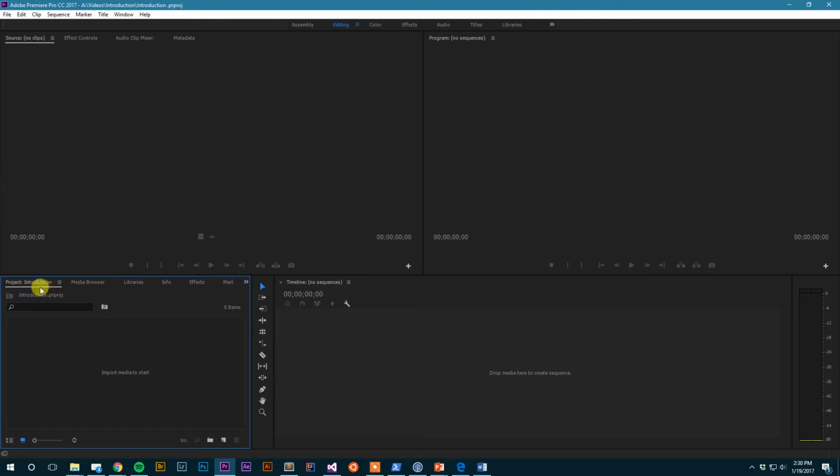Next up, we've got the project browser, and this is where you're going to import and organize all of your media. All of that happens right here. It's also an easy way to get to things like your effects library and list of markers and that sort of thing, but that's for future videos.